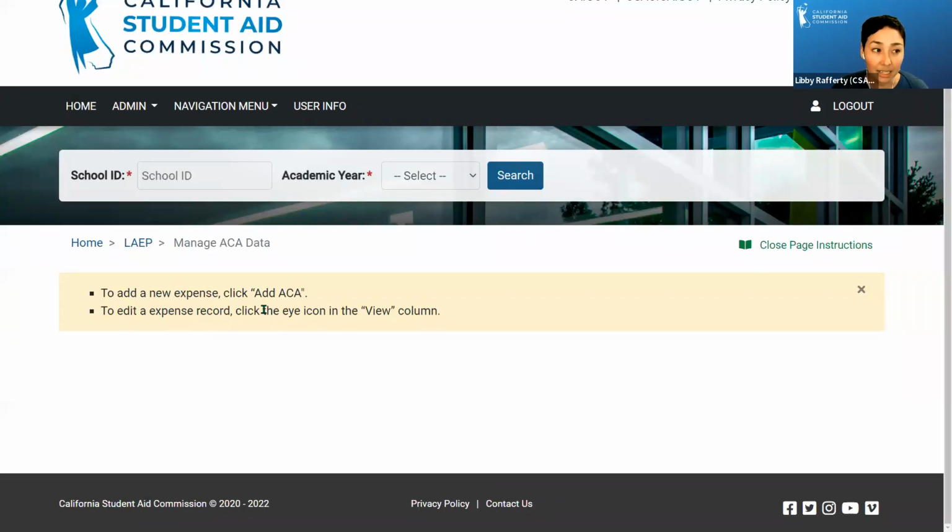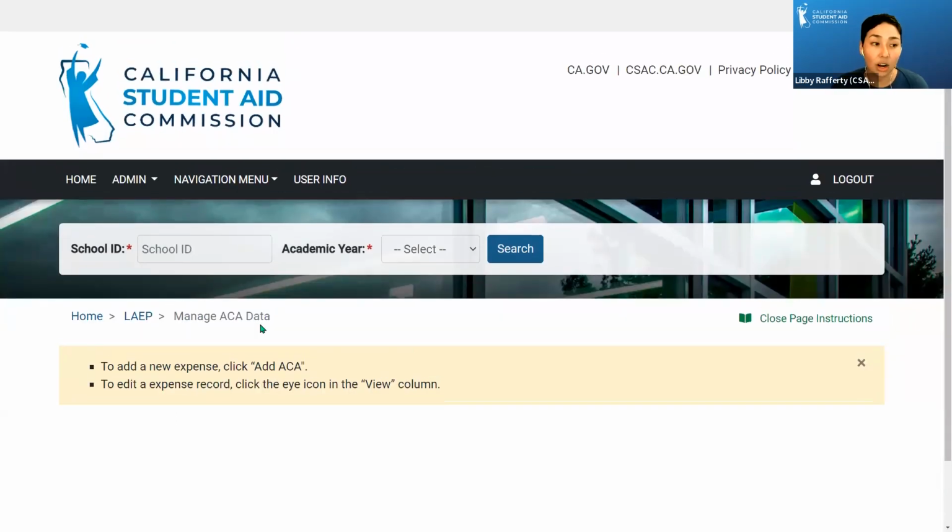So again, ACA is the Administrative Cost Allowance. Try to make this interactive. Do you remember what percentage of your institution's funding can be spent on the administrative costs of the program? All right, A+. So 5%. So up to 5% of the total funding that your institution received can be spent on administrative costs.